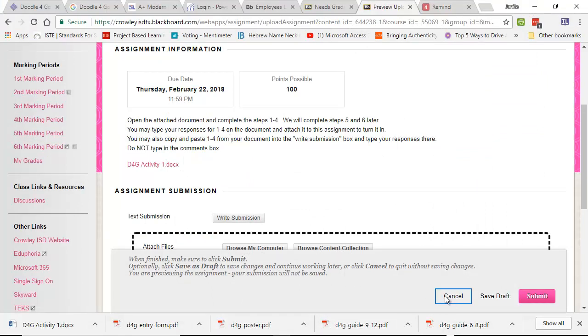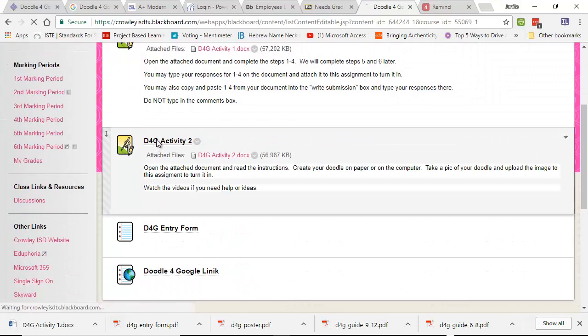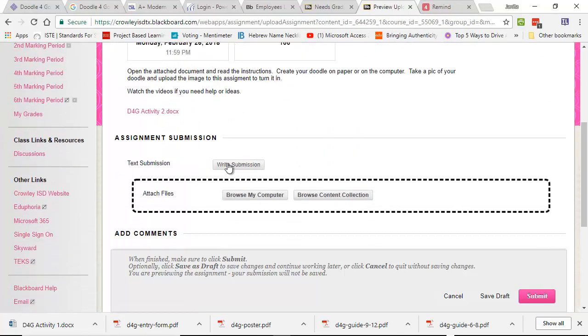Now, let me cancel this and go back. Activity 2 takes it a little bit further. This one says, open the attached document, read the instructions, create your doodle on paper or on the computer. Take a pic of your doodle and upload the image to this assignment to turn it in. Or you can just hand me the paper, and I'll have it scanned in for you. You can do it that way as well.